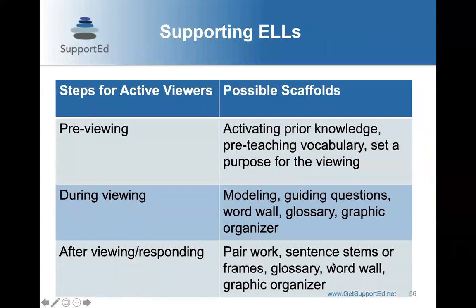So some possible scaffolds, and many of these came up in the chat, is that idea of activating prior knowledge, pre-teaching vocabulary they might need for the viewing, setting the purpose for the viewing. During the viewing, can we model a think aloud? What is the process that we use as we're reflecting on what we're seeing? Providing guiding questions, a word wall, glossary, graphic organizer, in which I know note-taking was mentioned, so using a graphic organizer for students to take notes.